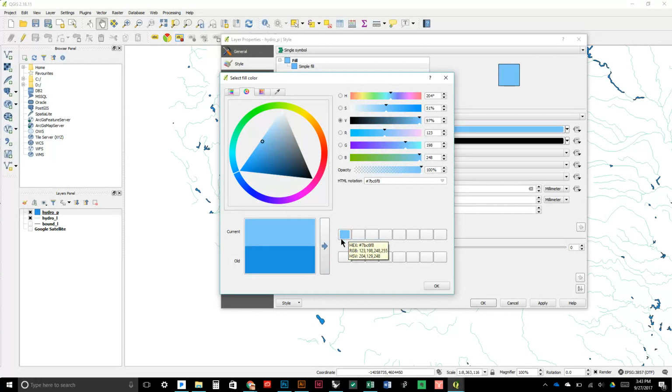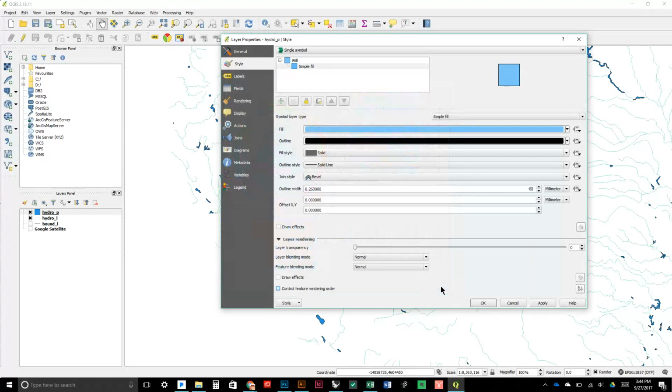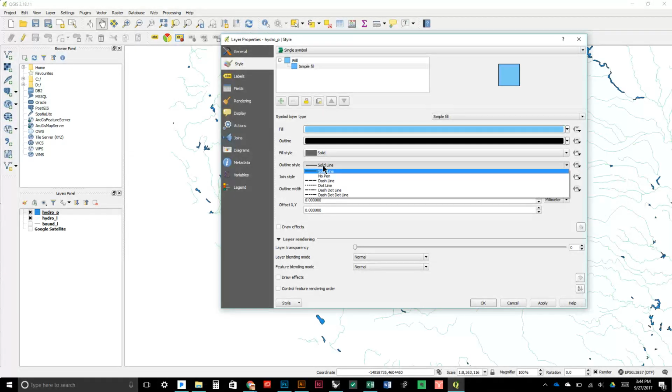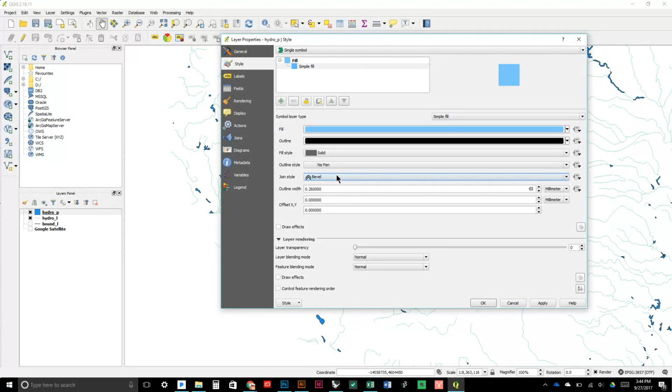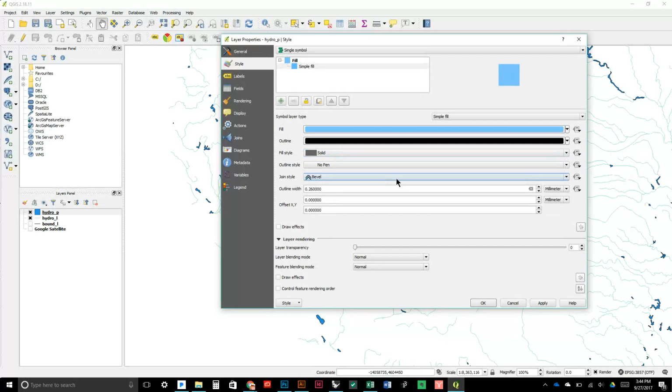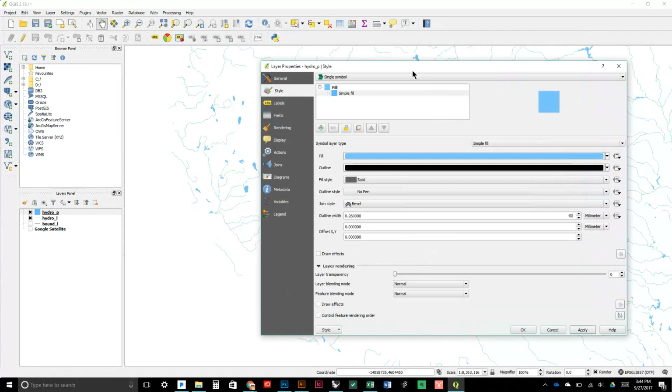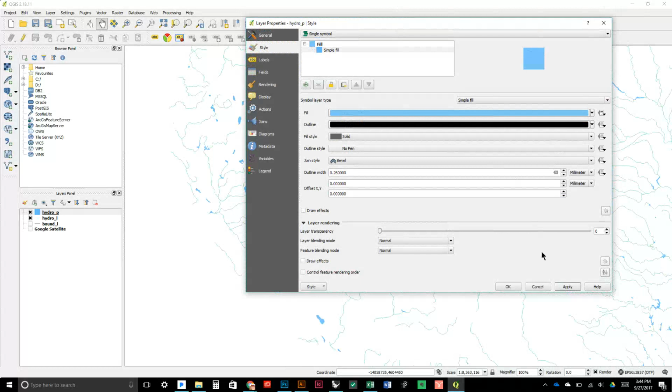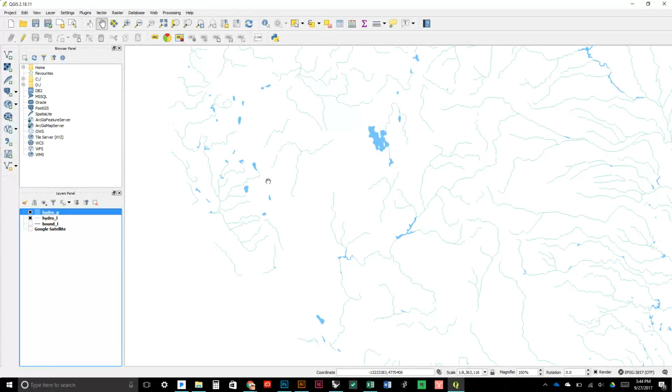So now I've got this blue tone. I'm going to hit OK. I don't want any outline, so I'm going to change the outline style from solid line to no pen. And then if you want, you can change the fill style from being solid to a bunch of these different fill styles as well. So I'm just going to keep it solid. I'll hit apply. And now you can see they're all that same blue tone. I'll hit OK. Now I want to do the same thing for those strokes.